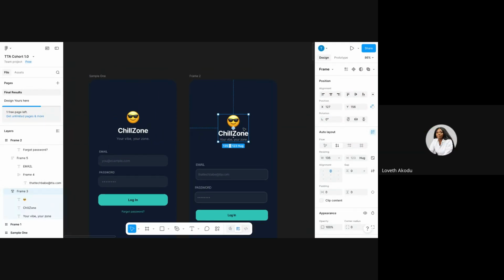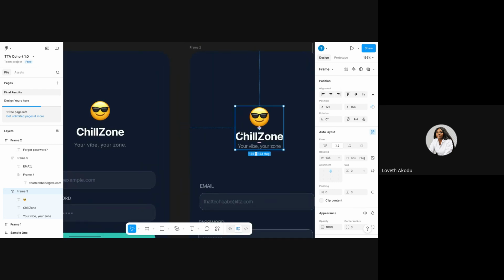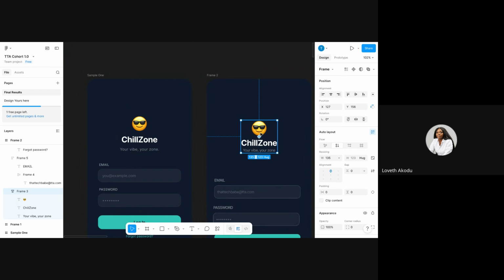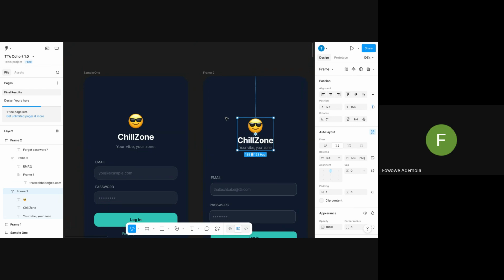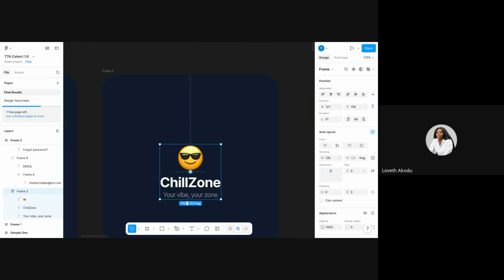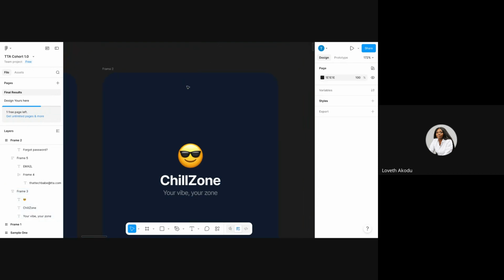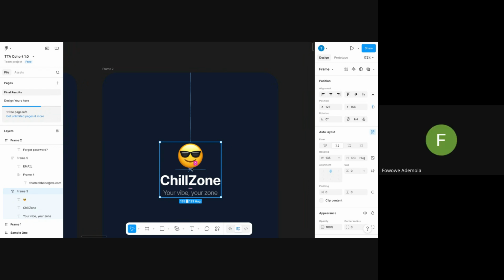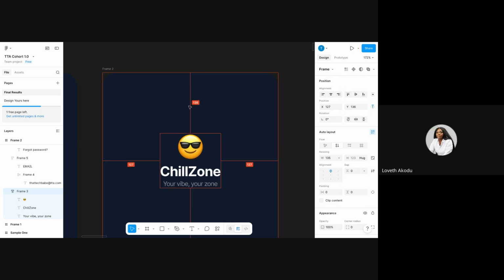Let's just continue. So next thing I want to work on is the spacing. I want to make sure it's properly aligned. First thing, you need to select what you want to check. Then you hold option for Mac. I'm not sure what it is for Windows. Option, then you'll be able to see that okay, it is 156, 127.